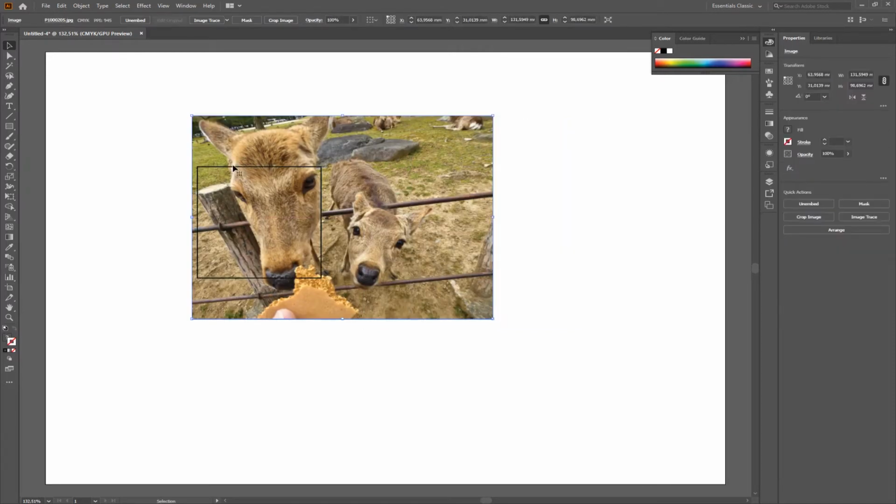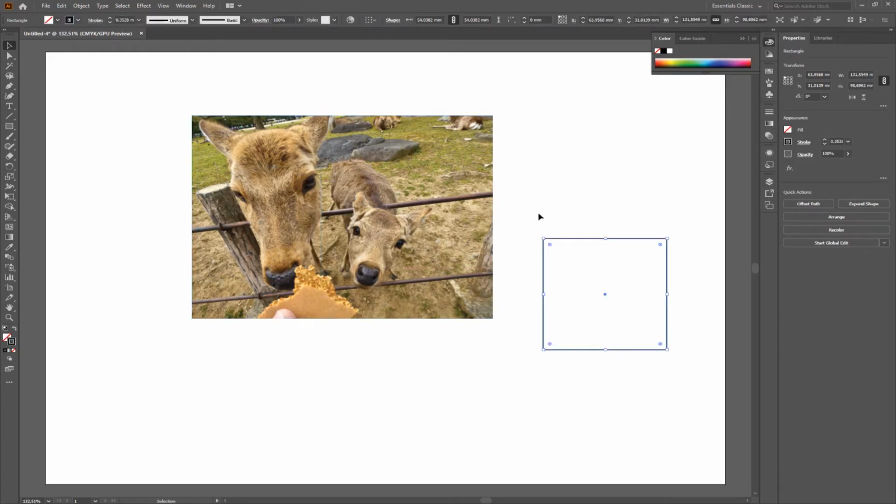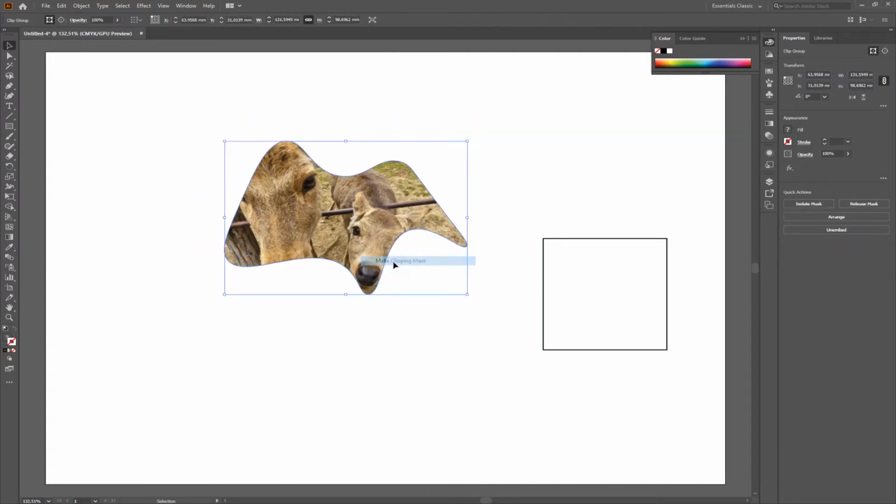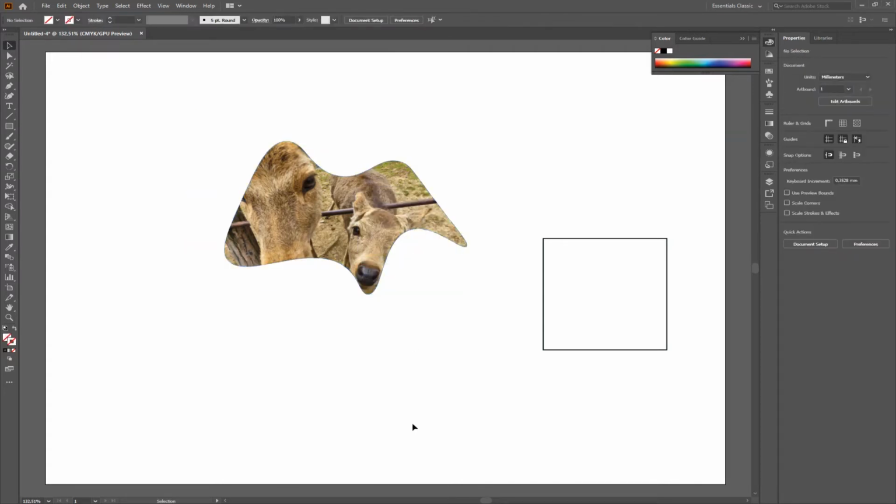It doesn't matter if the shape is on top or on the bottom. You just have to select them both together. It also doesn't matter if it's rectangular, you can use any other shape. So let's just go for any shape here. So there it is. Select both the picture and the shape, right click and clipping mask. And here's my picture clipped.